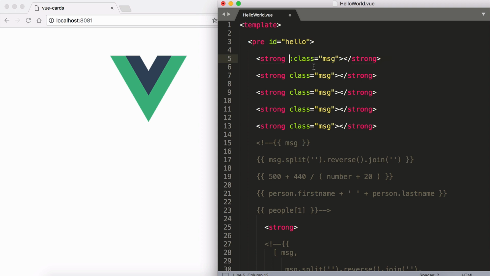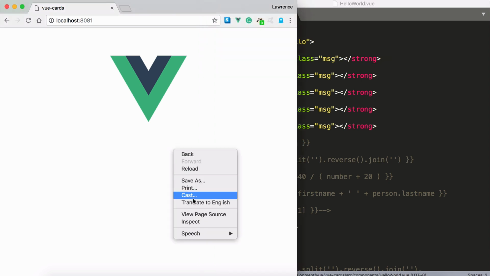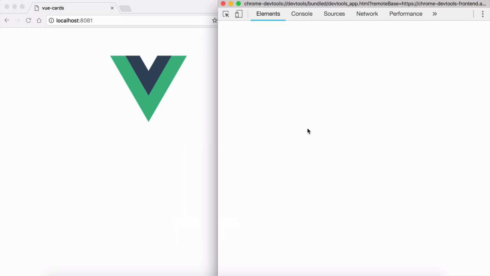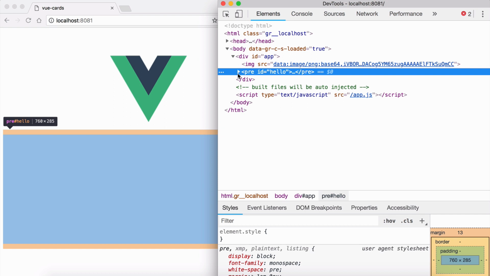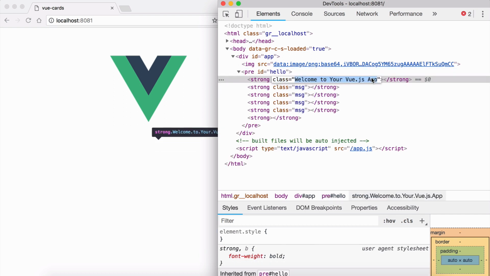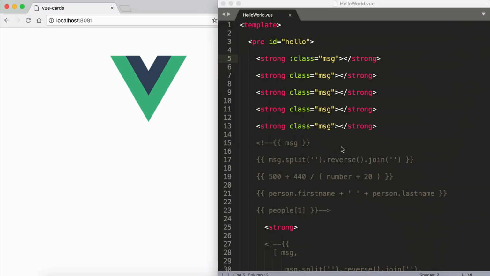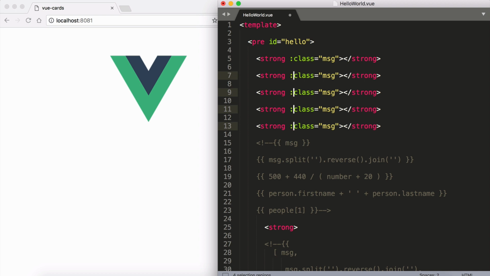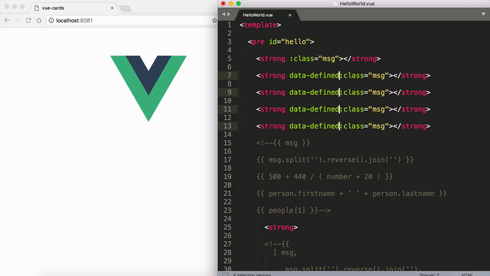The shorthand version is just using the colon, which is far easier and much quicker, so it's less syntax. It does exactly the same thing. So there you can see it's doing the exact same thing. So I can go ahead and apply that to all of these. And don't forget, you can do this with any attribute. It doesn't have to be the class attribute. It could be an ID attribute. It could be a data attribute you've defined yourself.